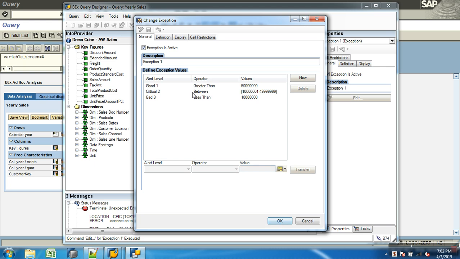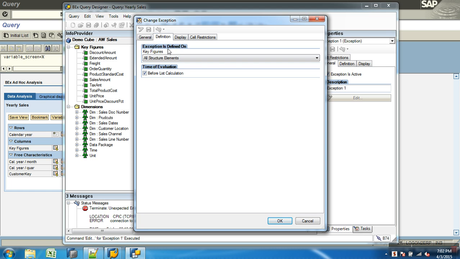Okay. So you specify the criteria saying I want, when the value is greater than 5 crores, it should be good so and so. But I want this criteria, this is a criteria, and this criteria should be evaluated on which key figure. So the definition is on what: where sales amount satisfies this criteria, put this color. That's the definition. Okay.